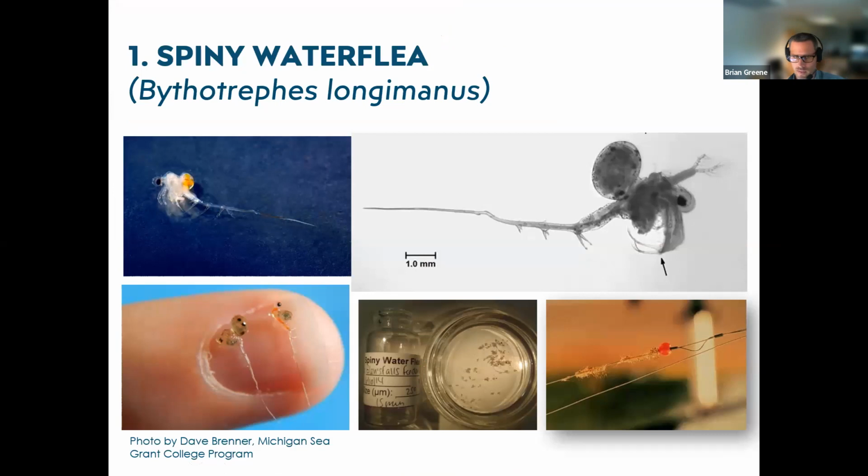Okay, the first animal species we're going to talk about is spiny water flea. This is an invasive zooplankton. This is a species that was brought over in the ballast water from Eurasia. They are just about microscopic. You can see in this photo, here are 2 adults on the tip of your fingernail. I mean, they're just a couple millimeters in size. They have these long tails with these spiny little spikes on them.